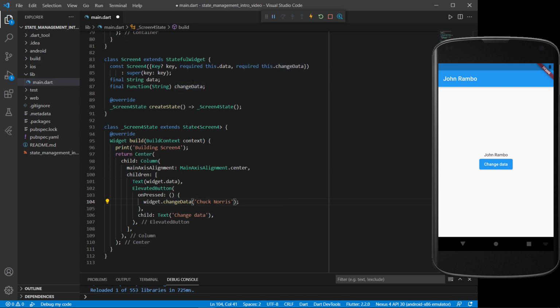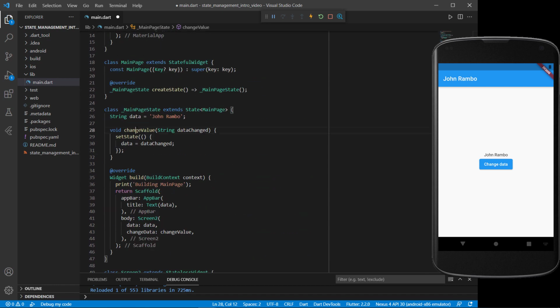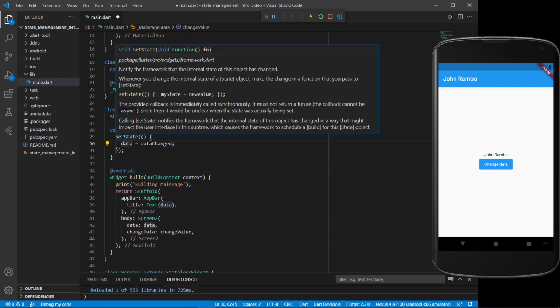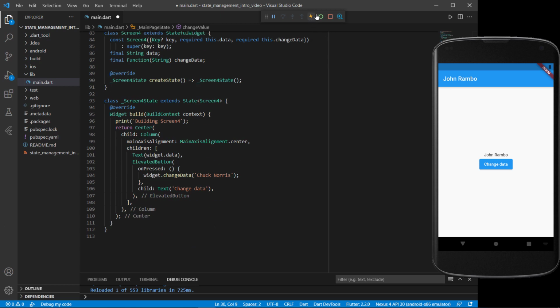So what will happen? It will go up, up, up, up again, call this function, set that data to data changed, and because we're calling setState, it will rebuild the UI. Okay, so let's see if that actually works. So let's run this again. Now you can see it's John Rambo. As soon as I click change data there, you can see Chuck Norris, Chuck Norris. So that actually worked now.